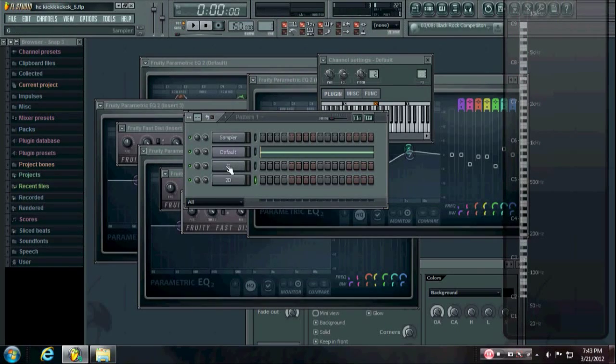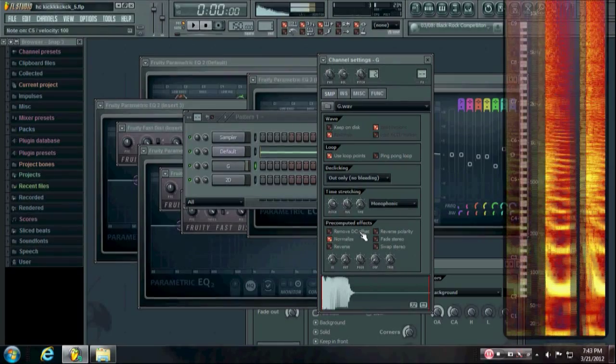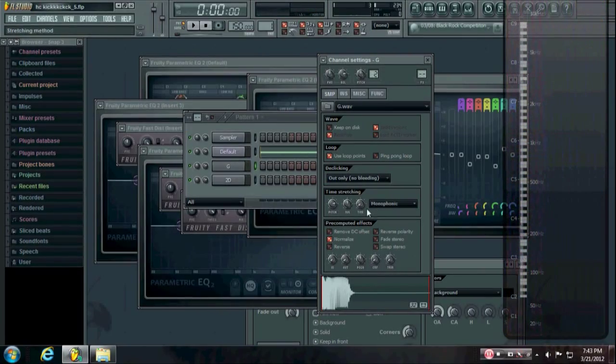A lot of tutorials out there suggest to use these time stretching settings, which sometimes the monophonic sounds good, but for this example I'll show you it does not sound good to me. If you can get one of these options to work well, that's great. But if you can't, then you're going to have a bit of a problem, because many different methods of changing your kick's pitch will end up sounding similar.